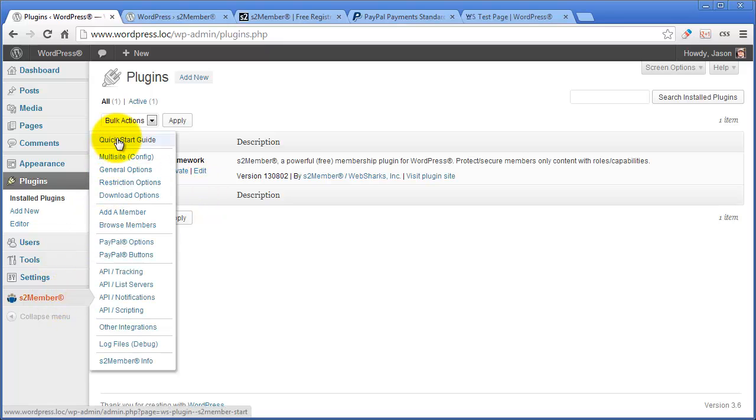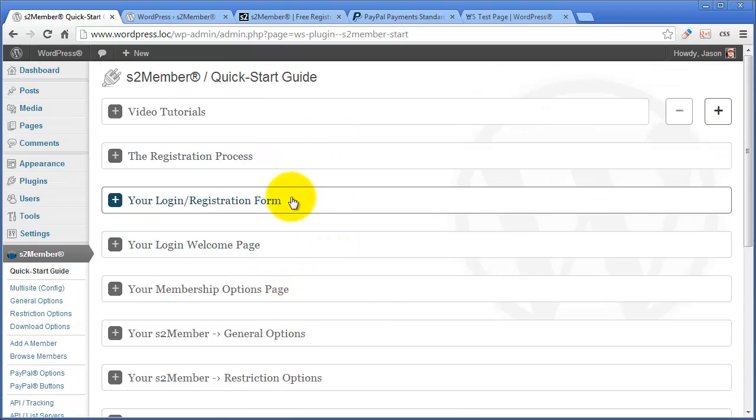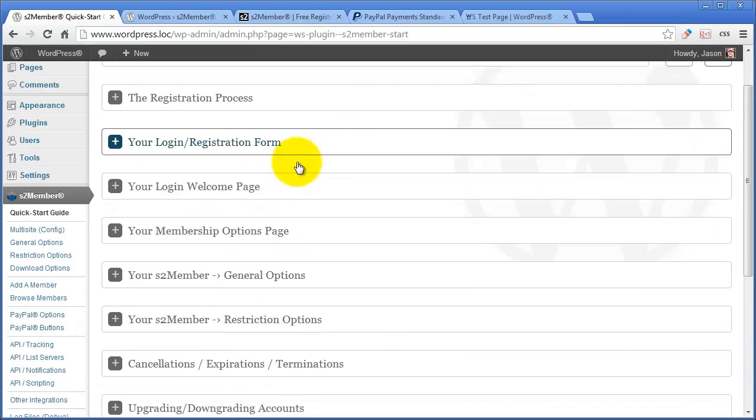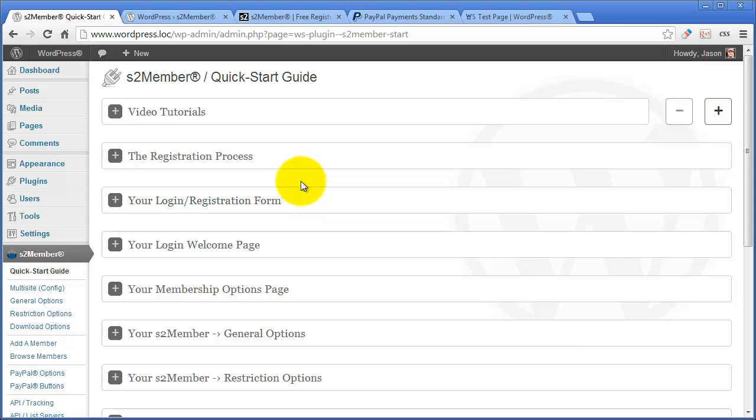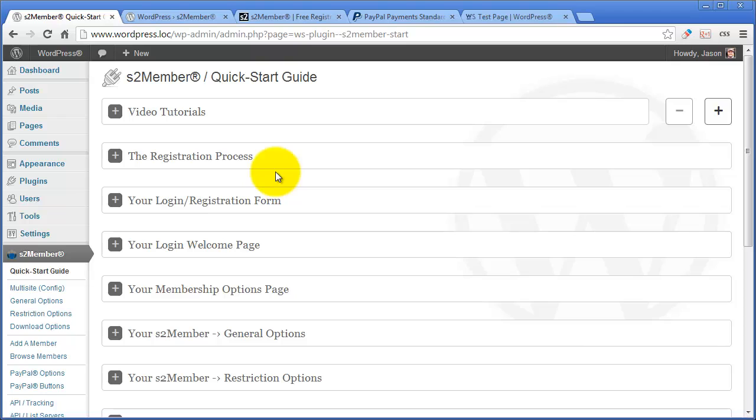Okay? Now once you get s2Member installed, don't rush right into the settings. Take a second, look at the quick start guide, read through this. I highly recommend it, these are just short. They give you an overview of how the software functions. It helps so much just to take 10 minutes and read down through this list. And of course, watch a video, especially by Jason, because he's very helpful, right?